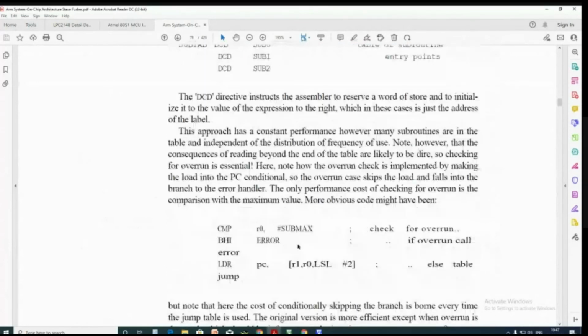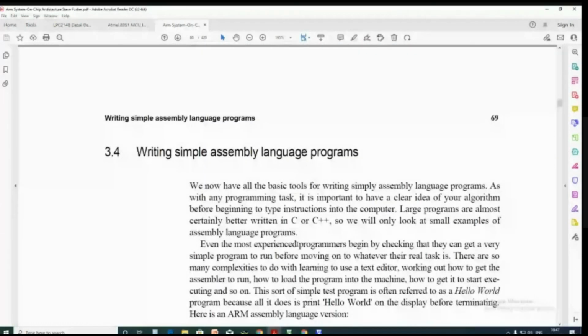So this completes our third unit, which gives a brief overview about the instruction set of the ARM processor, covering data processing, data transfer, and control flow instructions.